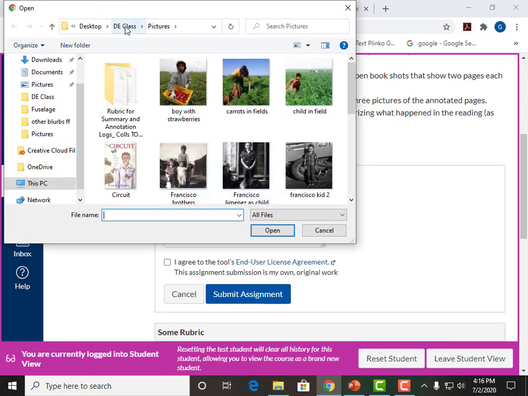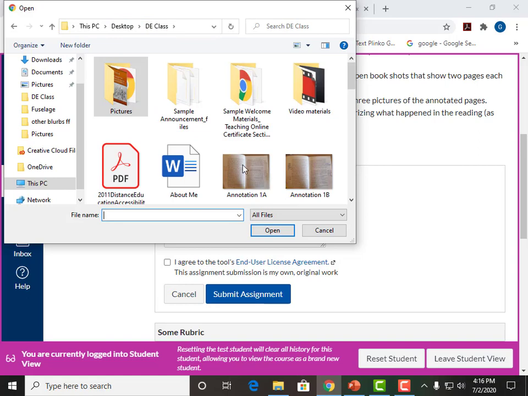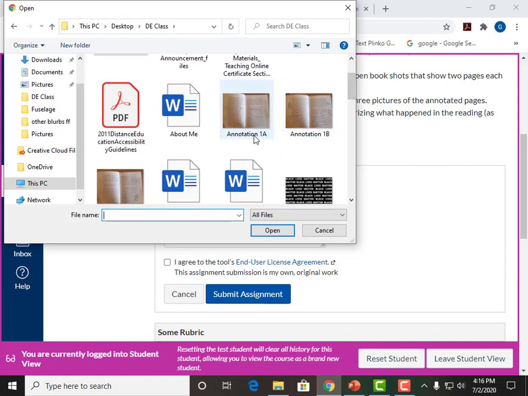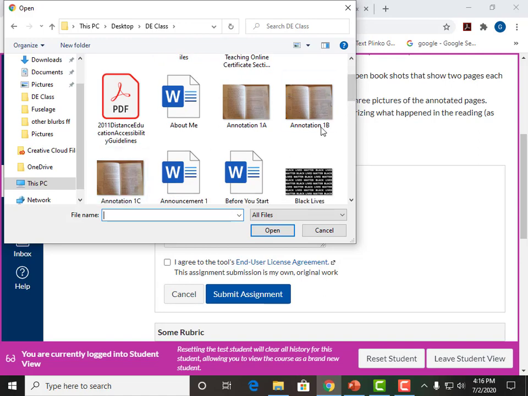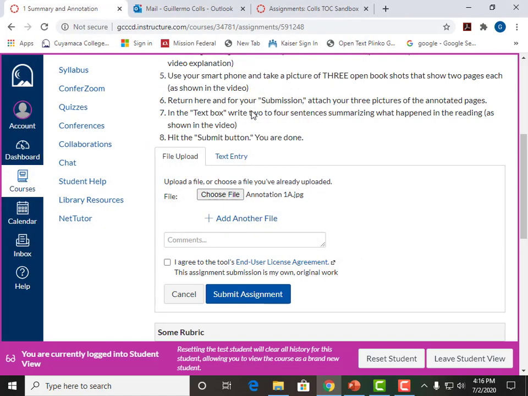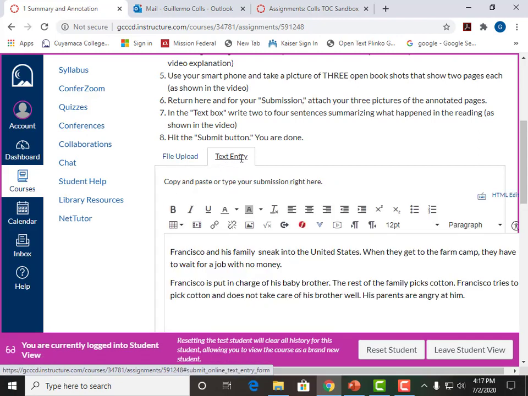Okay, and I know that I put it right in here. And there they are, Annotation 1A, Annotation 1B, and over here is Annotation 1C. Okay? So once I click on that, okay, I've got it attached right there. So that'll be ready to submit. But don't submit yet, because you have that summary to do. You now have shown me the annotation. Come over here to the text entry box, like so.